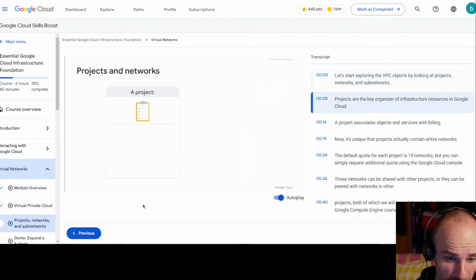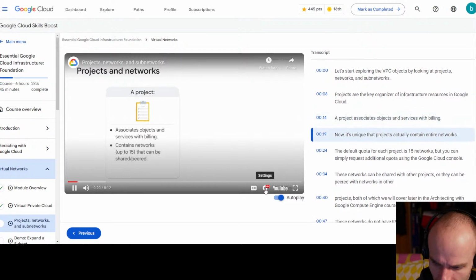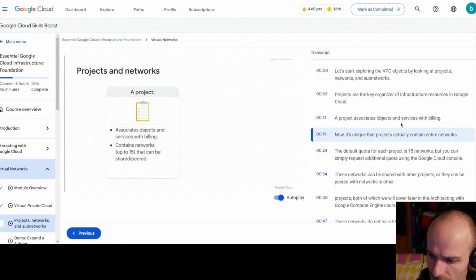Projects are the key organizer of infrastructure resources in Google Cloud. A project associates objects and services with billing. Now, it's unique that projects actually contain entire networks.